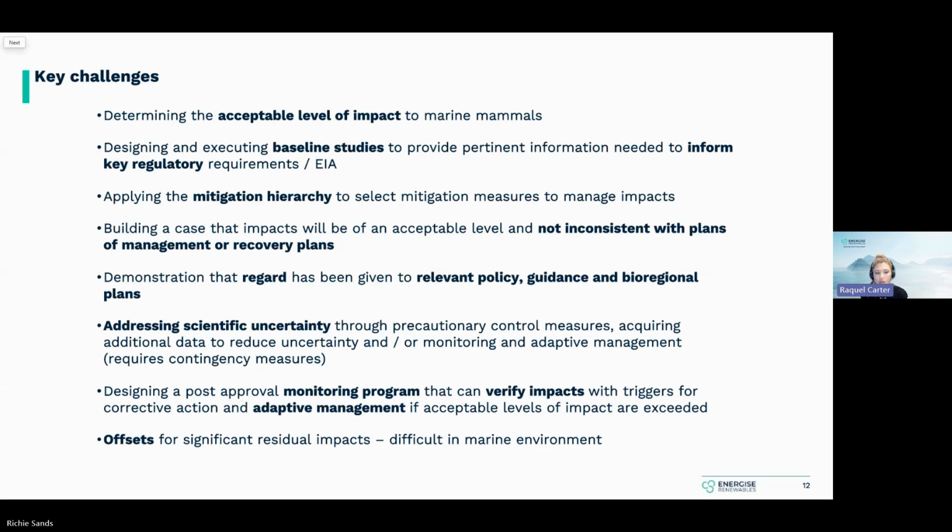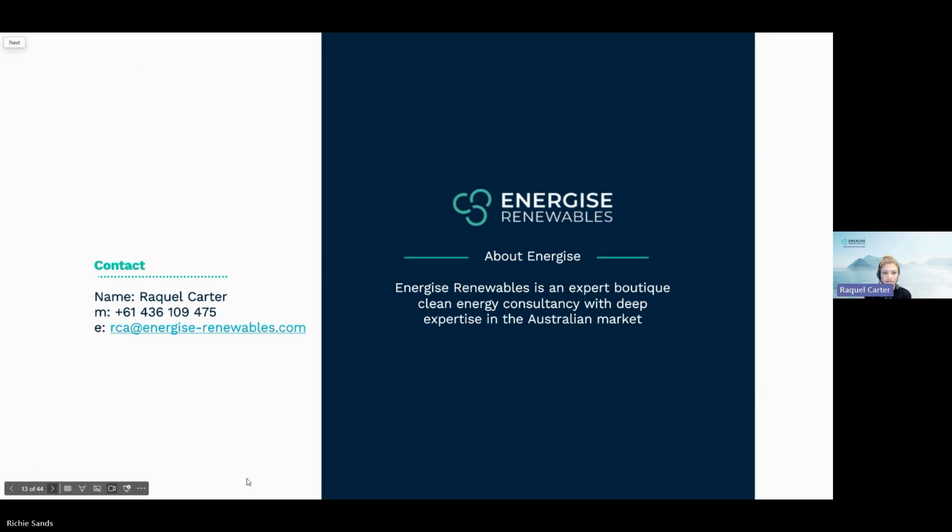And then, of course, offsets, which are really challenging and difficult to do in the marine environment. So trying to avoid significant residual impacts in the first place would be the key. So in a nutshell, these are the key challenges for marine mammal impact assessment in Australia. And I will leave it there and hand over to the next speaker.